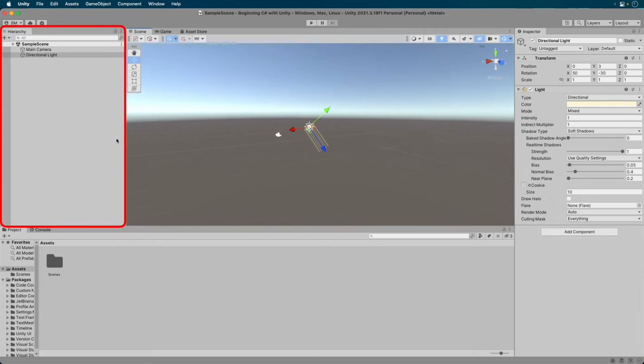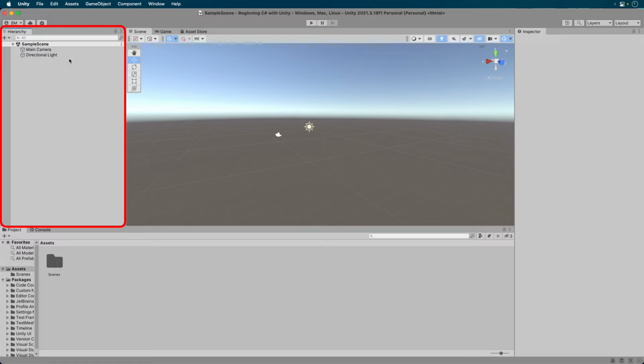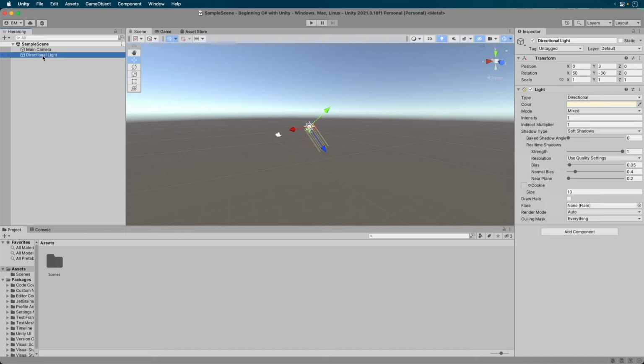The hierarchy view contains all the objects in your current scene. Right now, there's just a camera and a light source. Select the light and move the cursor over the scene view. When you press the F key, you'll focus on the game object, which is useful when you have tons of game objects inside of the scene view.